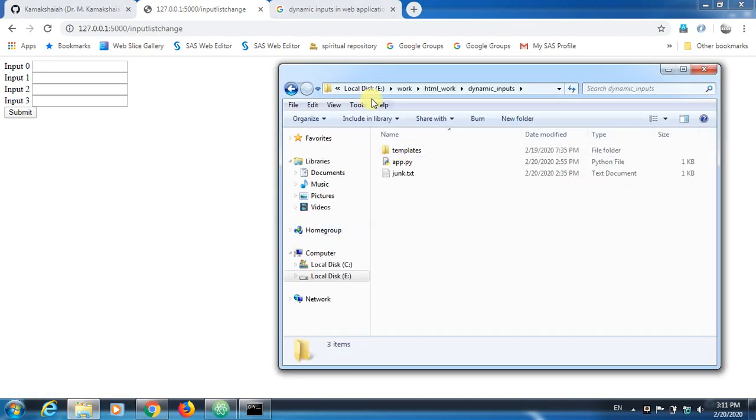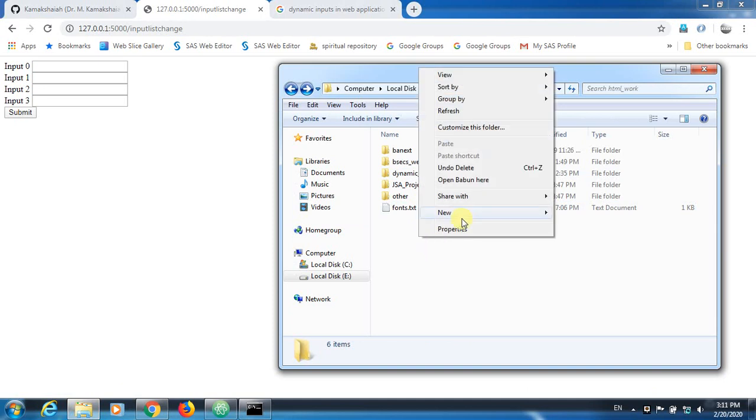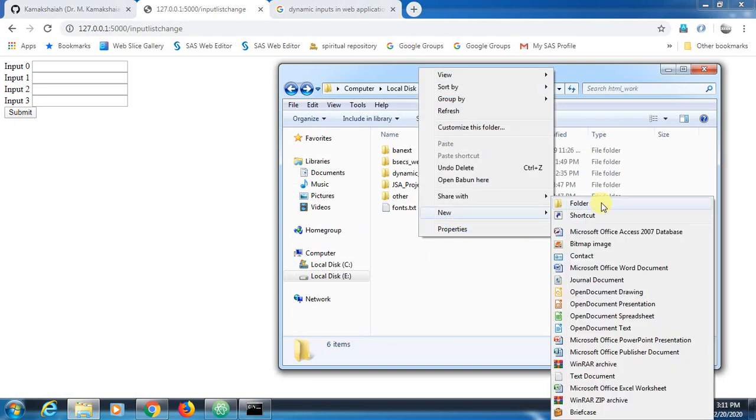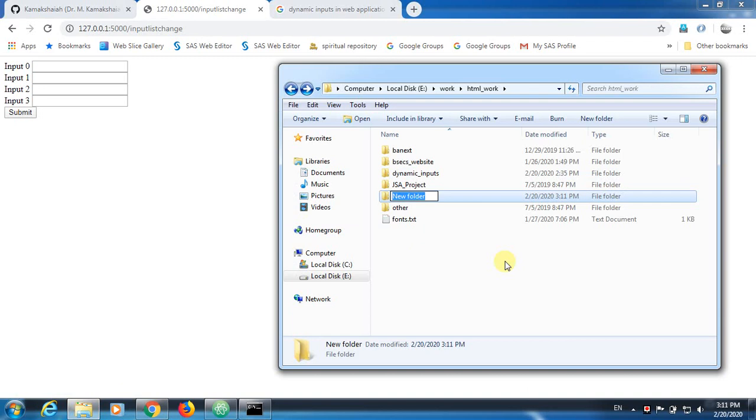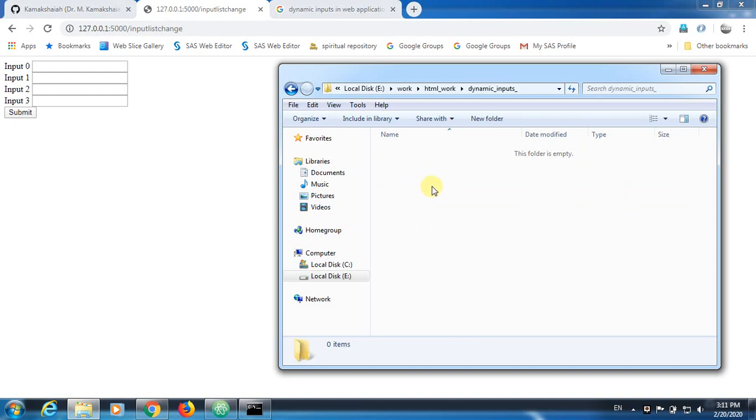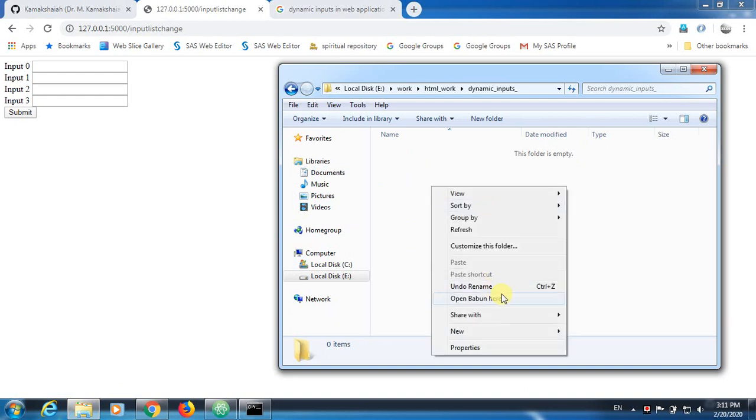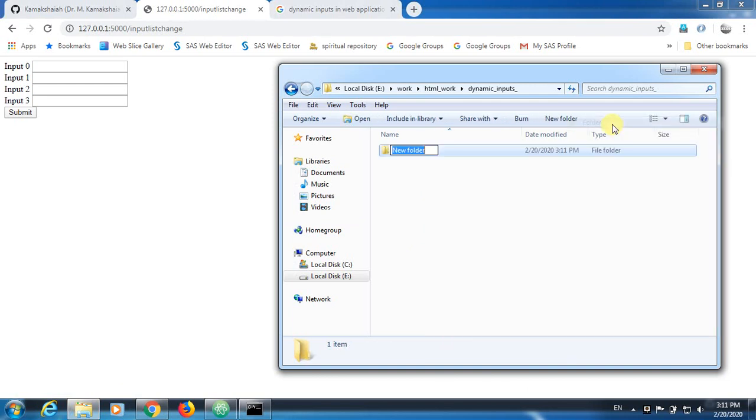I'm just going to create a folder for my project. I assume that you know the fundamentals of Flask programming. Flask is one of the micro frameworks available for the Python programming community, especially to make web applications. I'll just call it dynamic inputs. And as usual, I'm going to create a folder for templates. As I said, I assume that you know the basics of web development using Python.